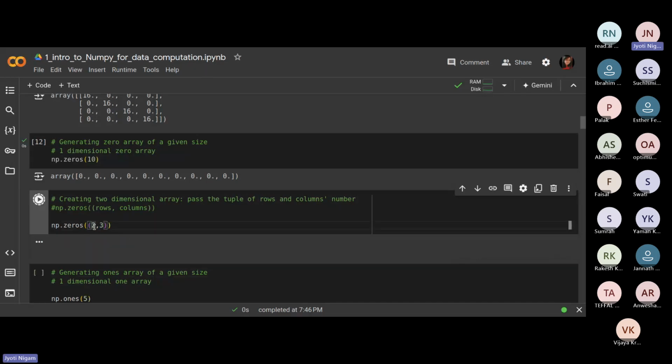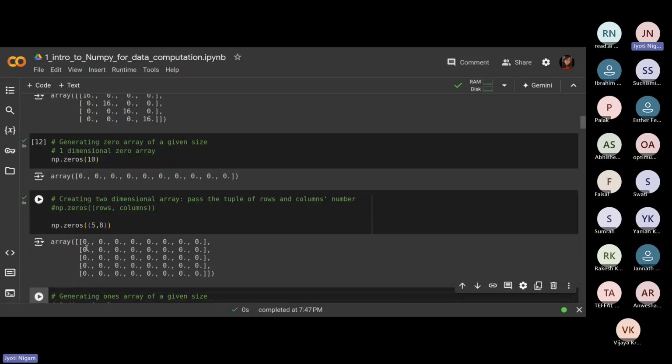I can again change it. Suppose I want an array which has 5 rows and 8 columns, I can simply change the numbers, and you see it has created an array which is 5 rows and 8 columns.